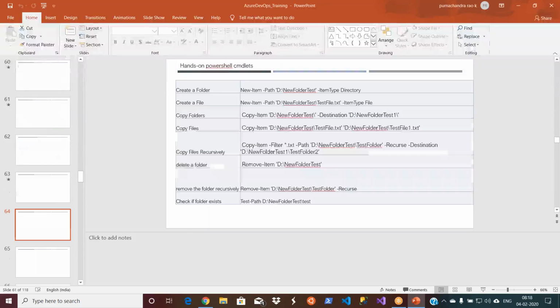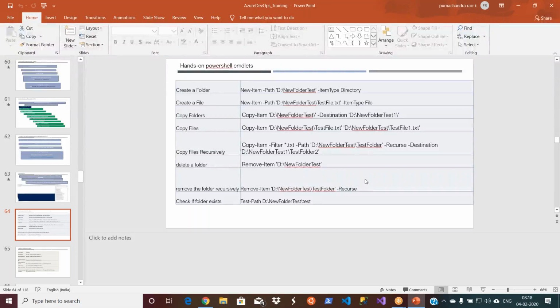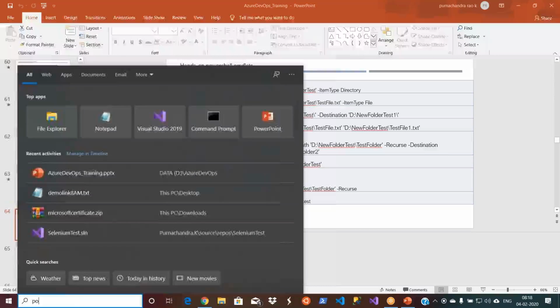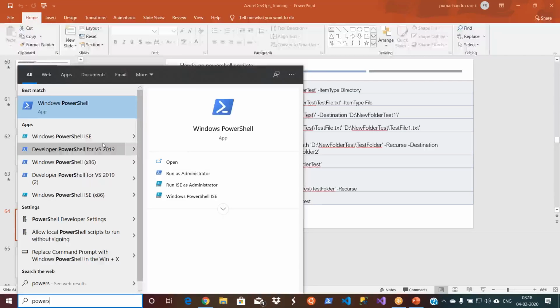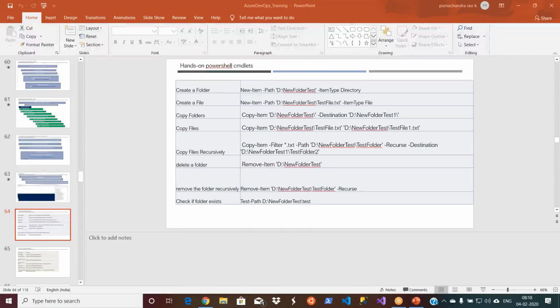So, what is this? Okay. As I told you, since I'm trying to create states, I would like to use PowerShell ISE rather than a PowerShell command prompt. So let's go and open PowerShell ISE. As a programmer, I would like to run Visual Studio as an administrator.